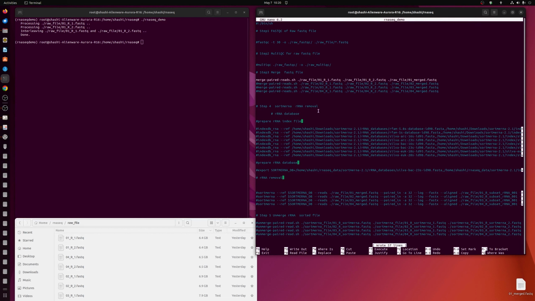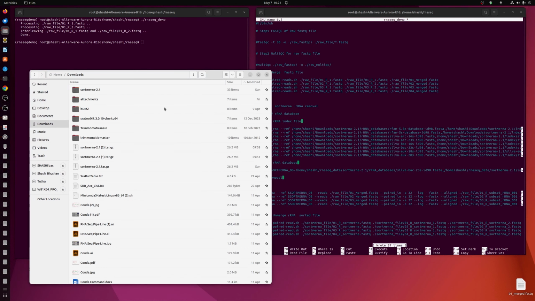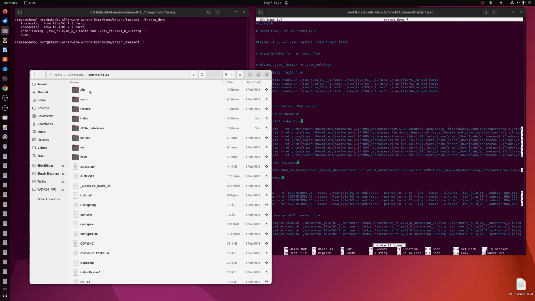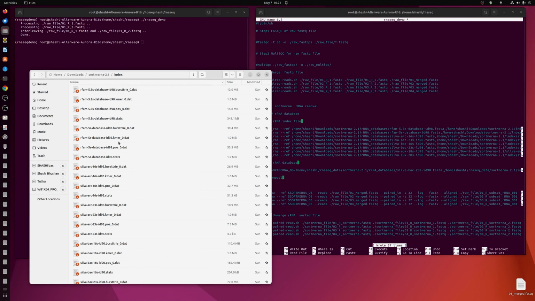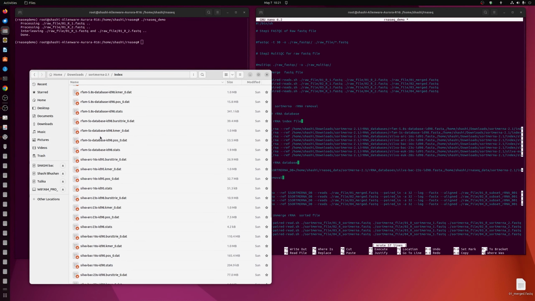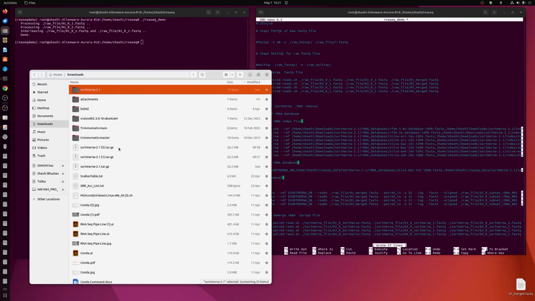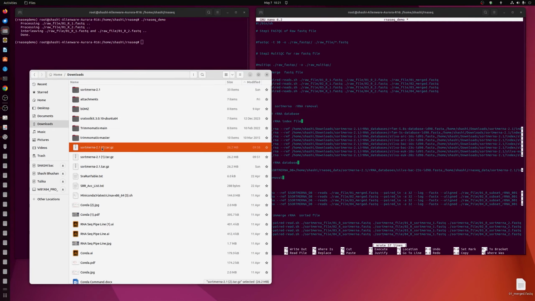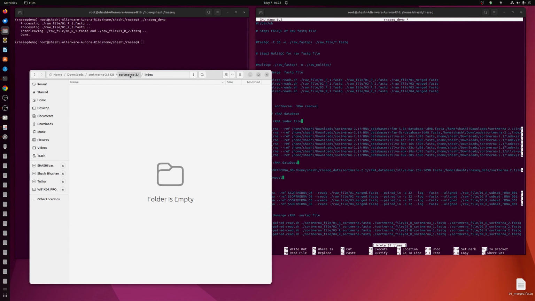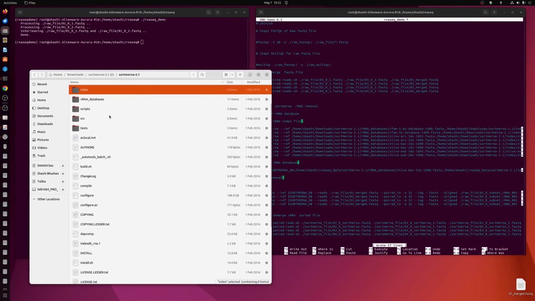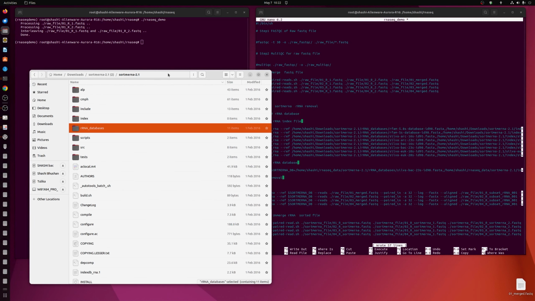Before rRNA removal we need an rRNA database. Now I'm going to show you: if you open the downloaded SortMeRNA rRNA database, you can see they have provided the FastQ file for all the rRNA available, and the other folder is the index. These are the index files that I already prepared in this folder. But if you open any newly downloaded SortMeRNA directory and open the index folder, there is no index file. So first you have to prepare the index for this rRNA database. This is very important.